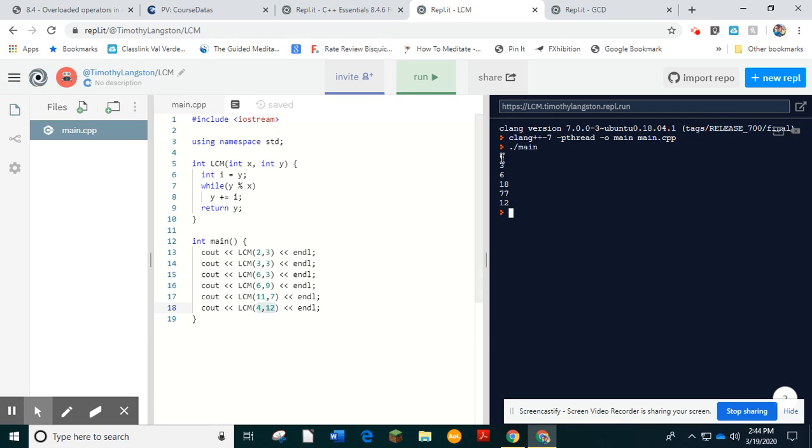Okay. So the lowest number that 2 and 3 are both a factor of is 6. The lowest number that 3 and 3 are both a factor of is 3. The lowest number that 6 and 3 are both factors of is 6. The lowest number that 6 and 9 are both factors of is 18. You get the idea, right? The lowest number that 11 and 7 are factors of is 77. And the smallest number that 4 and 12 are factors of is 12. Okay, so just showing you what the lowest common multiple does.